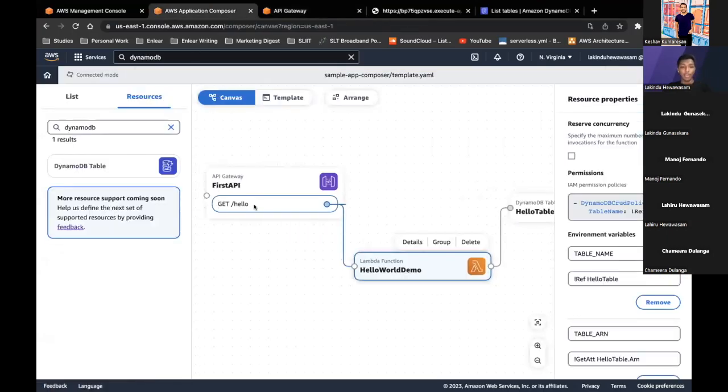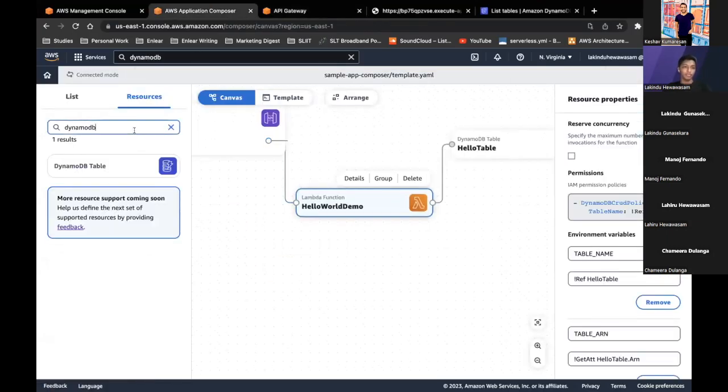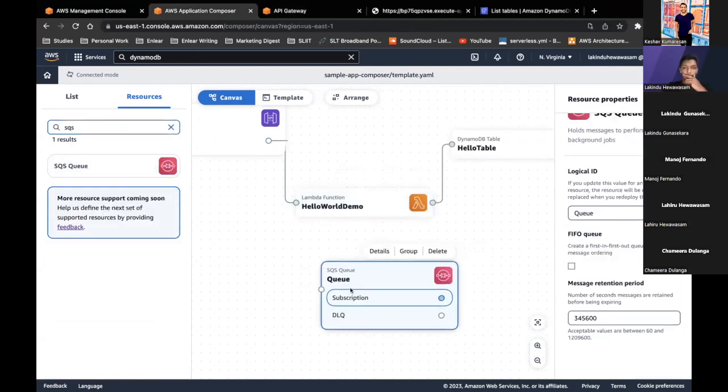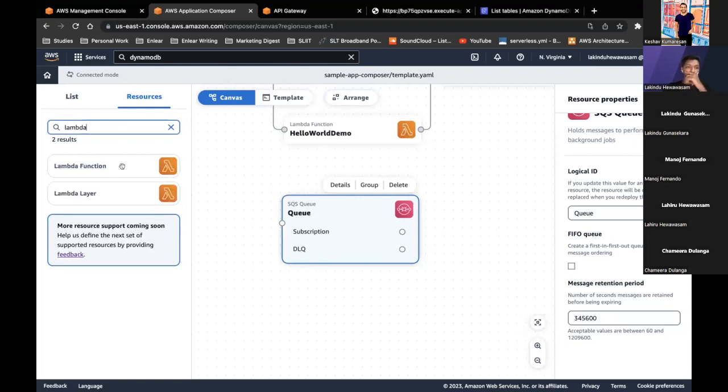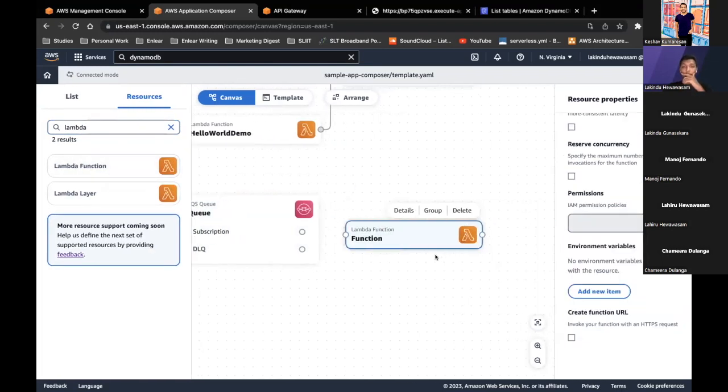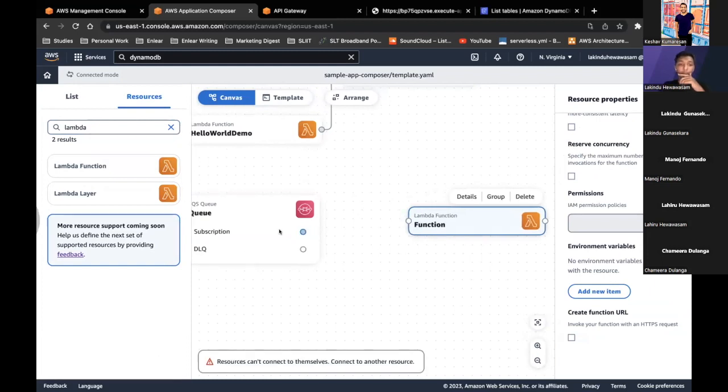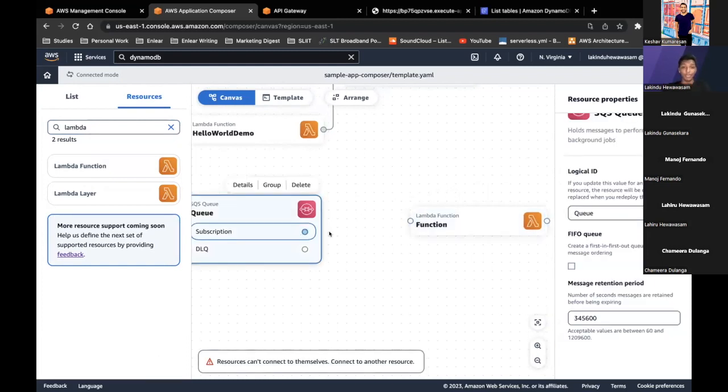So let's say you have a queue here, and you want to integrate this queue with a Lambda consumer. Generally, what you would do is set up an event subscription. So essentially, this is what I'm talking about: you have to set up the event subscription for this Lambda function.